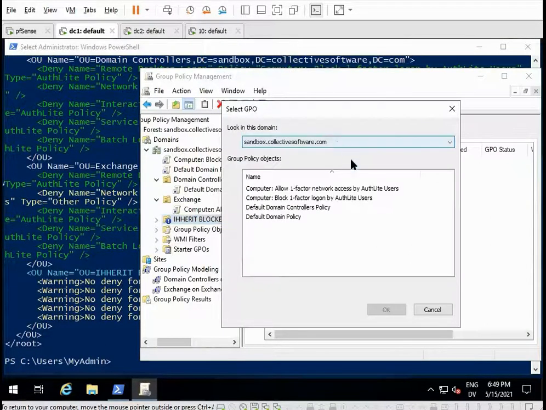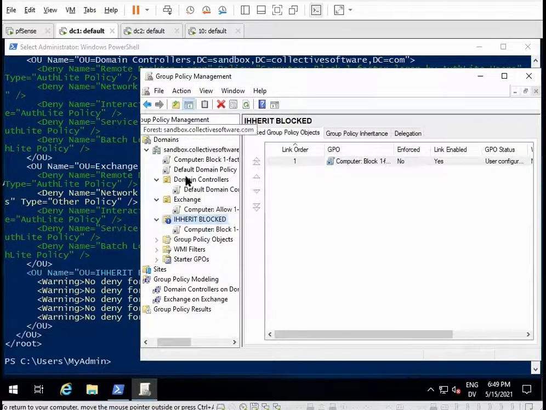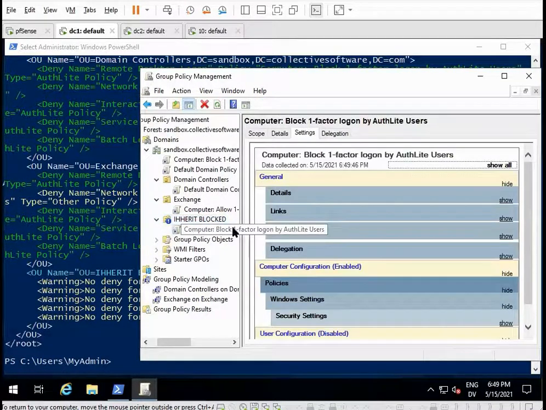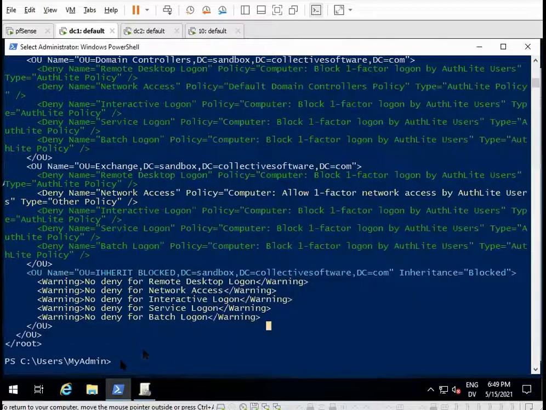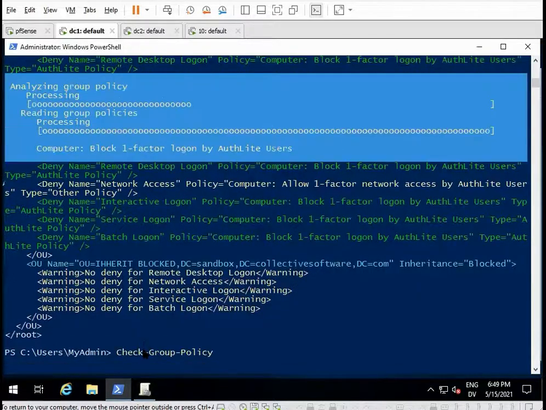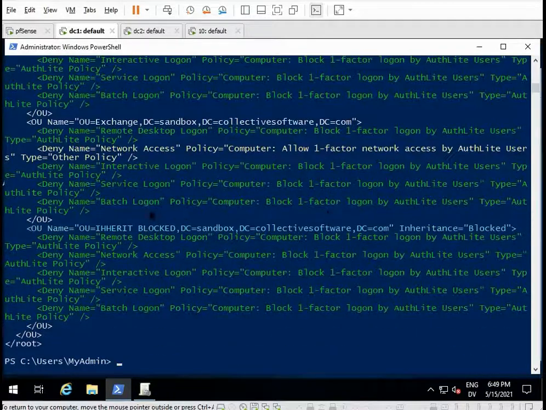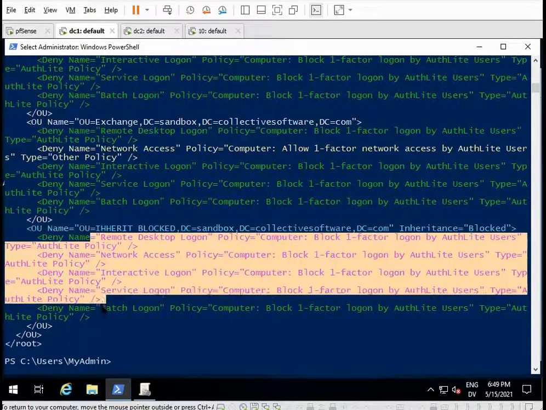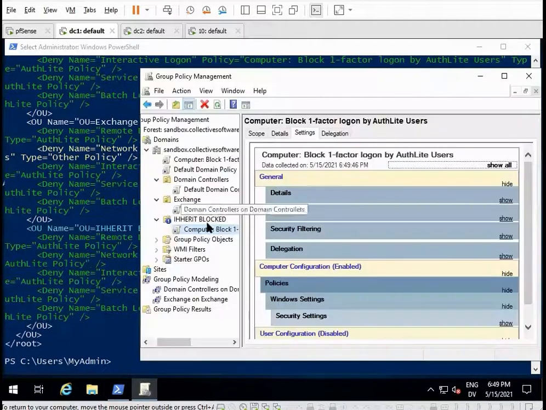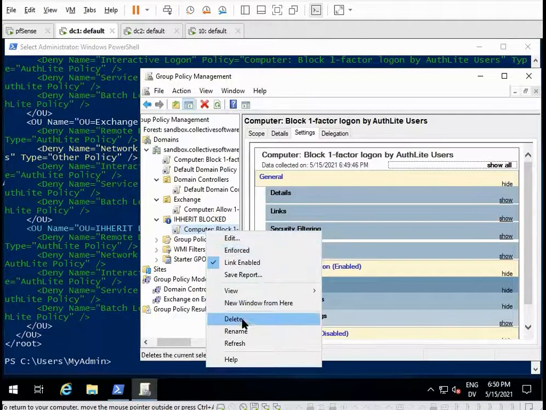Even under the inheritance blocking, you probably want to do your AuthLite block too. Even if you have reasons to block other policies, it's most likely that you actually want to have the AuthLite rule still under there. So I manually linked it, and I can run this check again, and it'll say that's fine. I've still got my blue, but underneath it, everything is happy green. Okay, but what if you've got a lot of inheritance blocked? So I'm going to delete this link here.